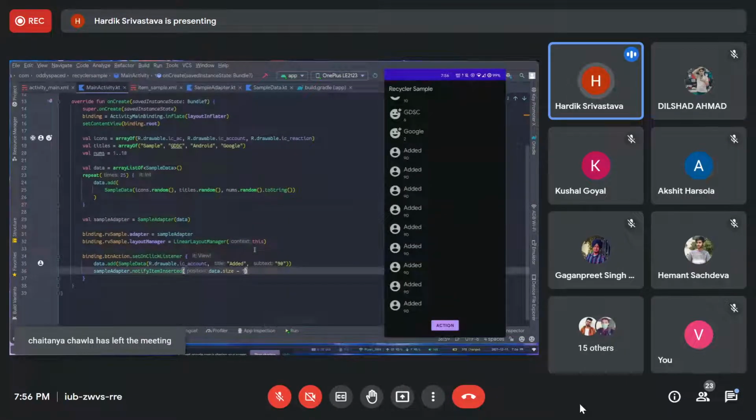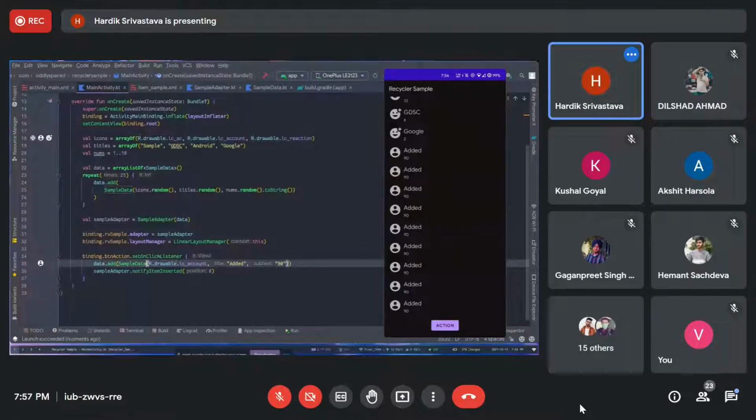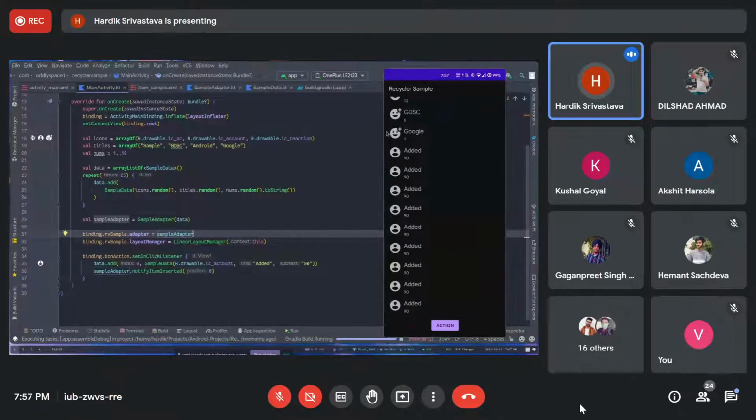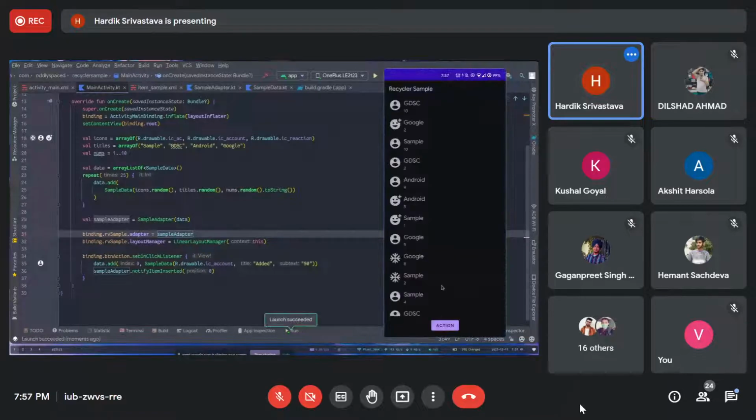I can also change this to be added to the top. So I'll write sampleData.add, and I'll specify the index to be 0. So that is going to be the topmost position. And I'll also accordingly change the notifyItemInserted variable. And now if I run this, let's see. So now I have my list of 25 items which I am originally creating, and whenever I press action, the list is going to add an item to the top. Right. So added, added, added.